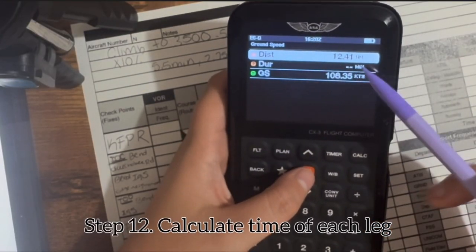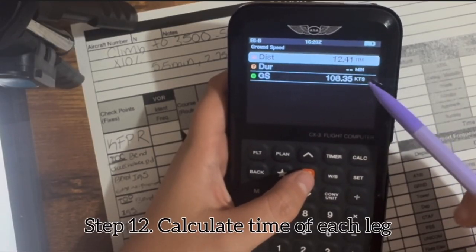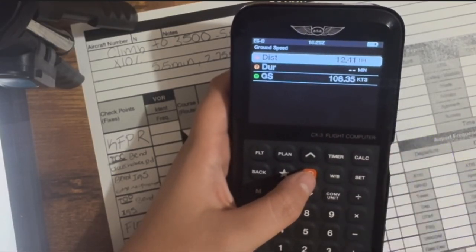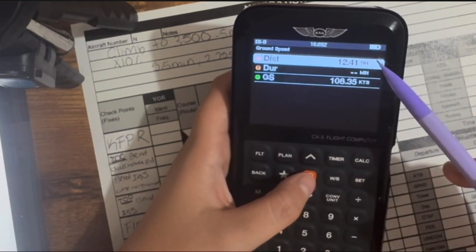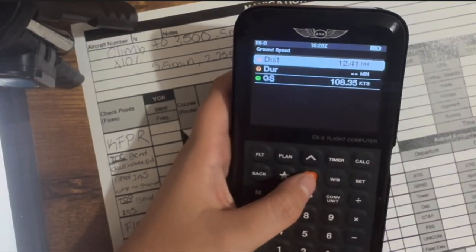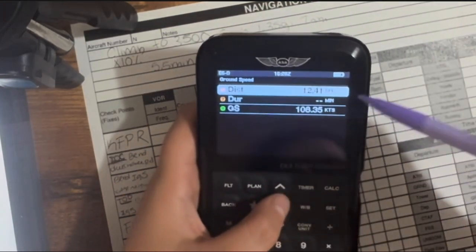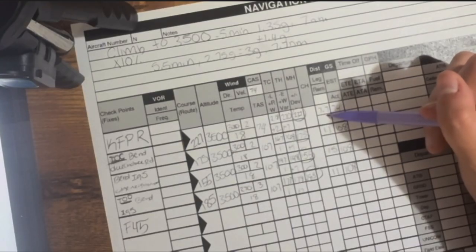Here, it will give us distance, duration, and ground speed. We have these two, we just don't know the duration of each leg. So we're gonna put in our ground speed and distance to get our time. So the distance, it's in nautical miles. That's why we filled this out, right? So it's gonna be right here.